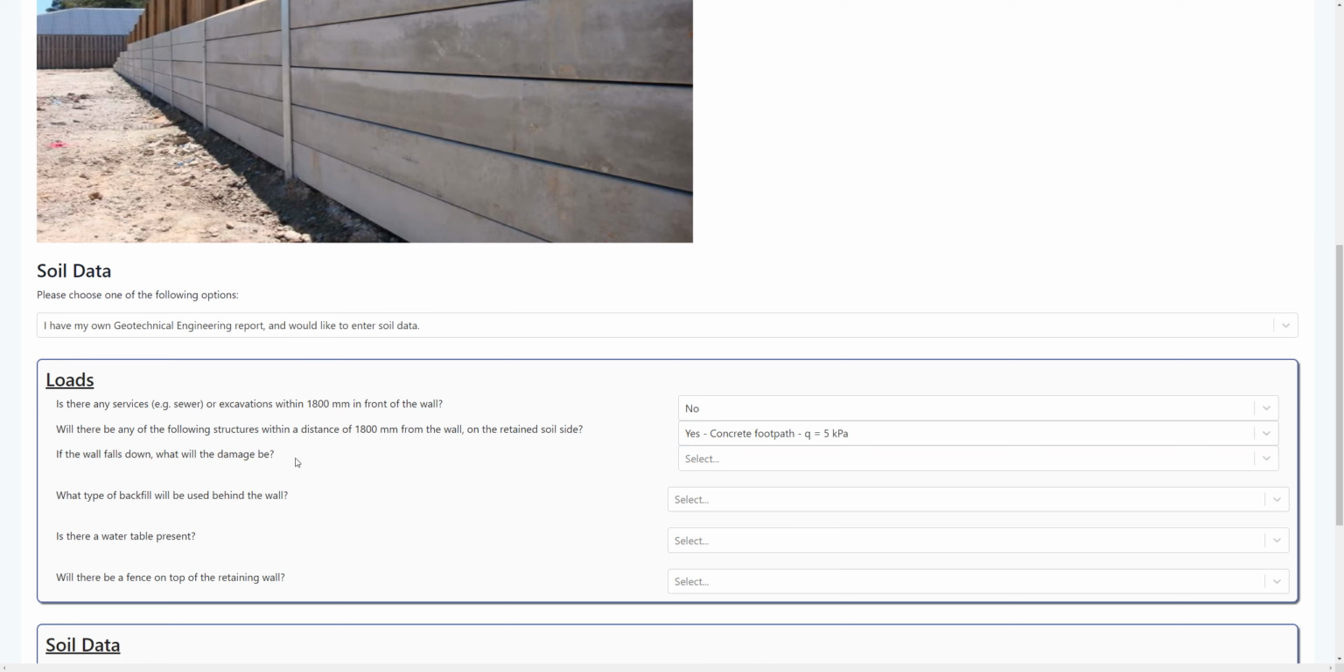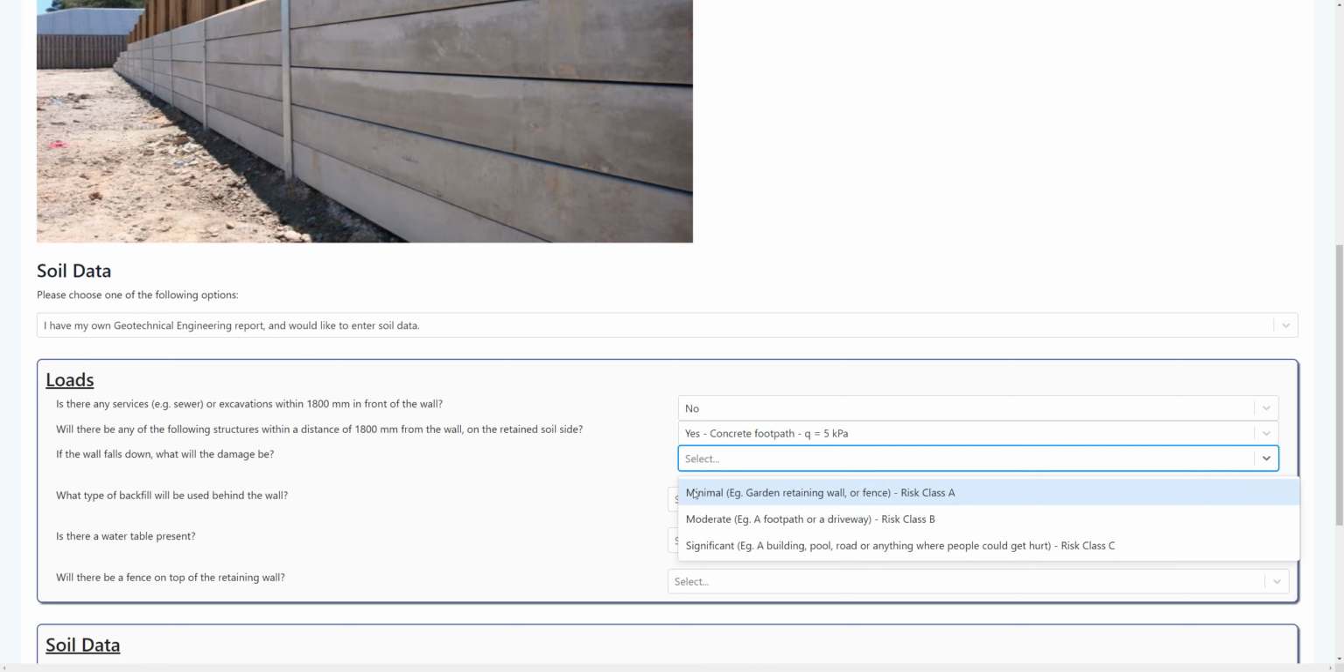So if the wall falls down, what will the damage be? So we get to choose from some different risk classes here. If it's just a garden wall and it falls down, the only thing that is damaged is your garden, then you can choose minimal. If something like a footpath will be damaged, or a driveway, but nothing that's particularly large or expensive to replace, then you can choose moderate. But if the wall has buildings or pools, or there's any risk to human life at all, if it falls down, you have to choose significant. So I'm going to say this is just a garden wall. Well, actually I've said there's a footpath, so I'll say that this is moderate.